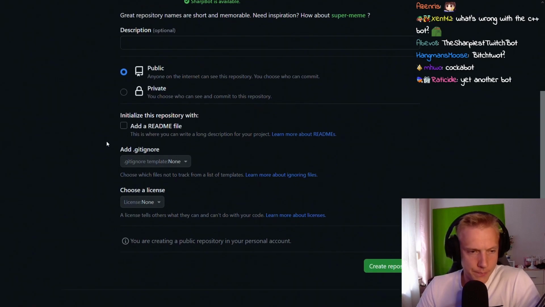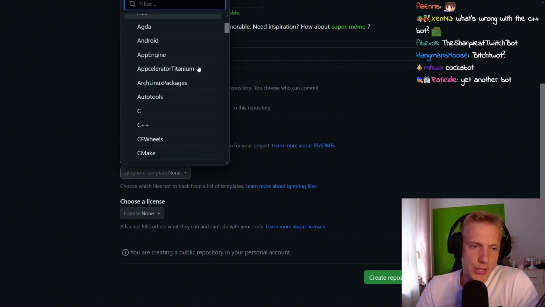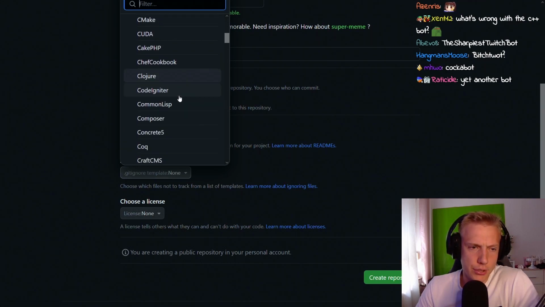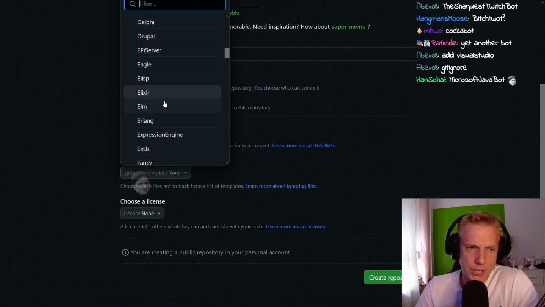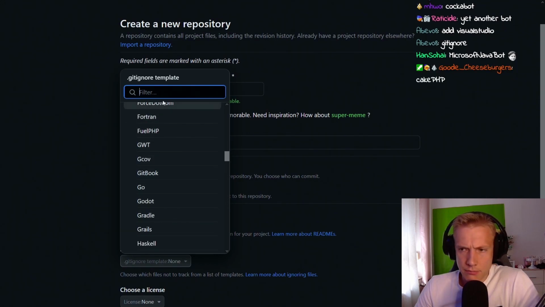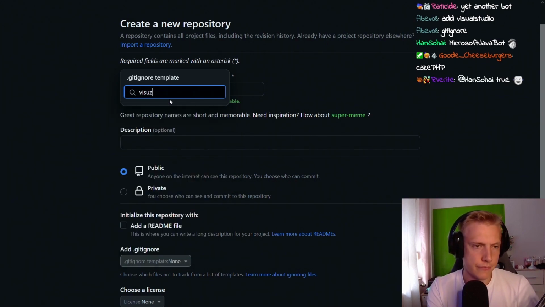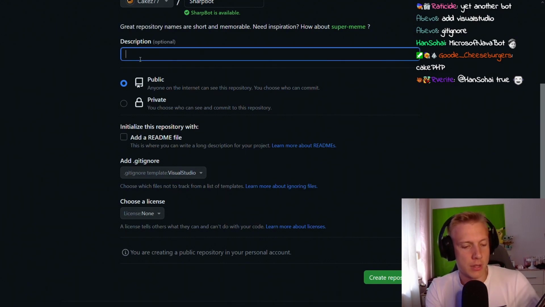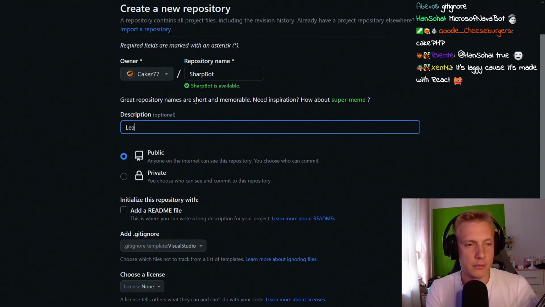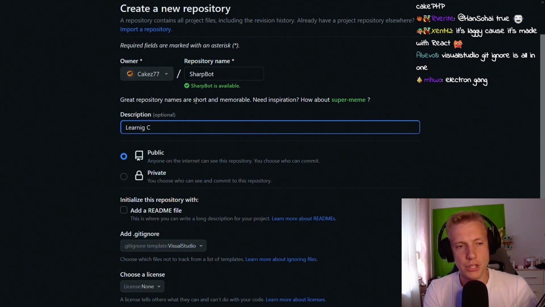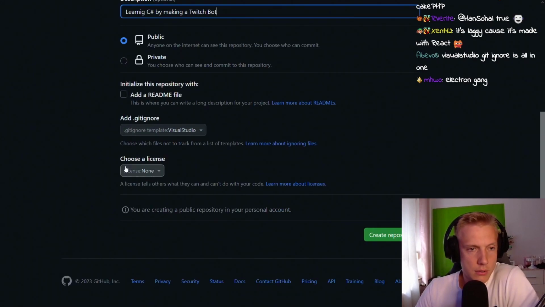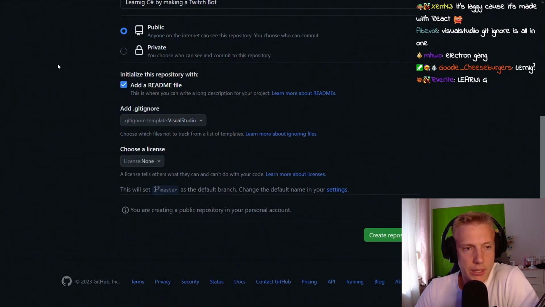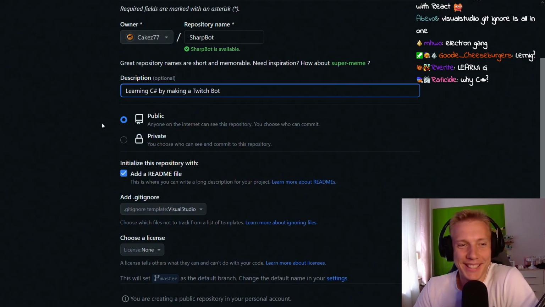Do I need to add in any gitignores? Is there a C#? Looks like there's not. Okay. Why is it so laggy? Visual Studio? So apparently Visual Studio is a good one as a gitignore. Okay. Public. Description. Learning C# by making a Twitch bot. Add a README file and there we go. And apparently I cannot spell learning. Learning C# by making a Twitch bot.